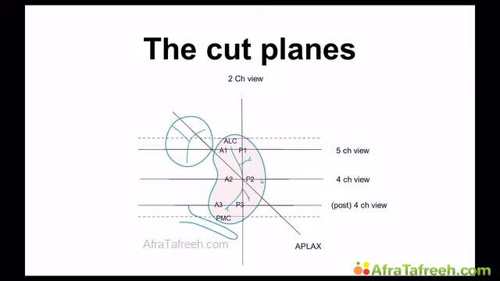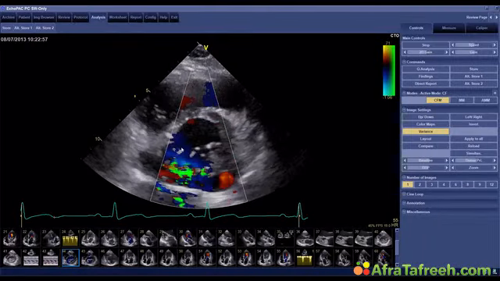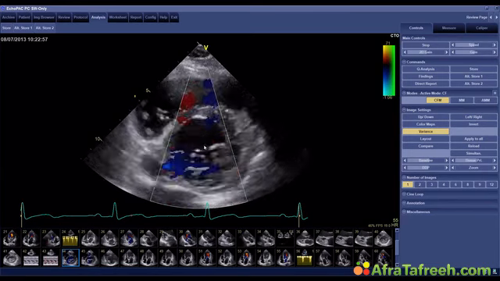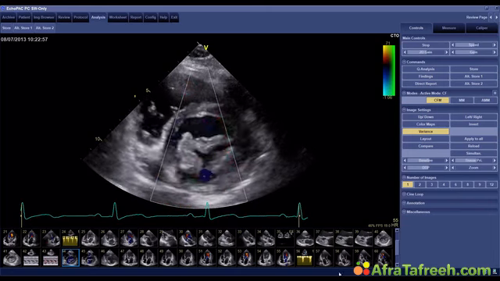This is the mid portion of the valve, and this is the posteromedial or medial portion of the valve. And if I go back to the presentation again, to the image, you see that this here is the posteromedial commissure, this is the mid portion of the valve, and this is the anterolateral portion of the valve.